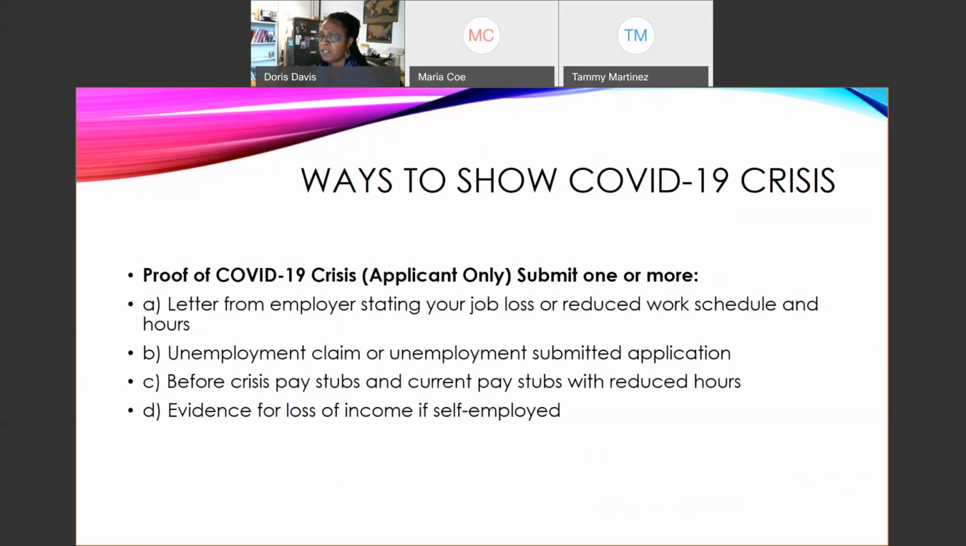And then evidence of loss of income if self-employed. For self-employment, you can use a tax return that shows in prior years, like 2019, my business was booming, I was doing well, I was a travel agent. And then in March, when all the flights were canceled, my business went down. I'm not receiving any money. So you can either show us a business ledger or bank statements to show that your deposits were significantly decreased.